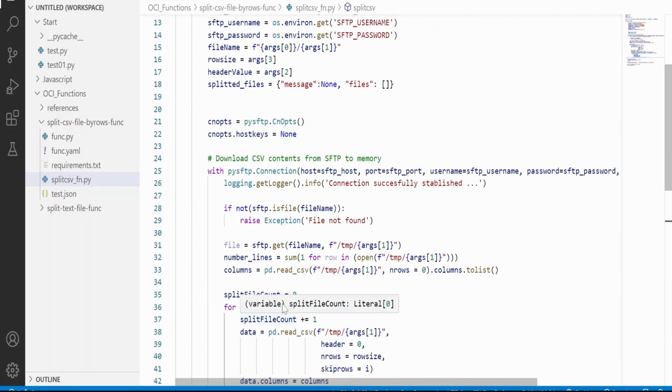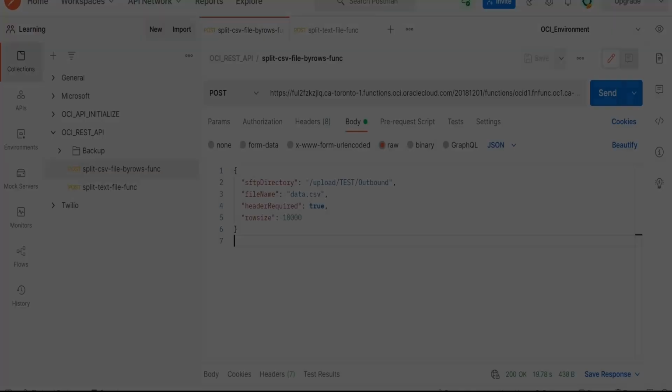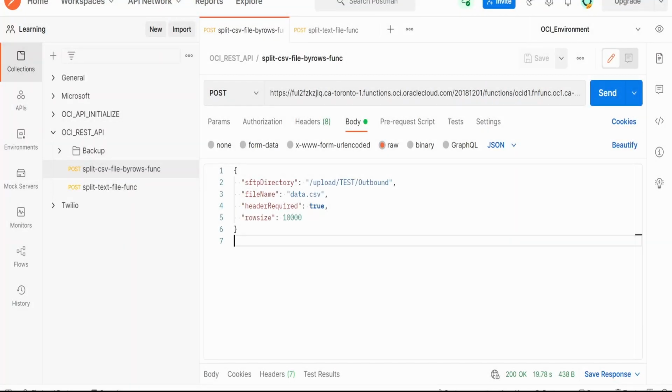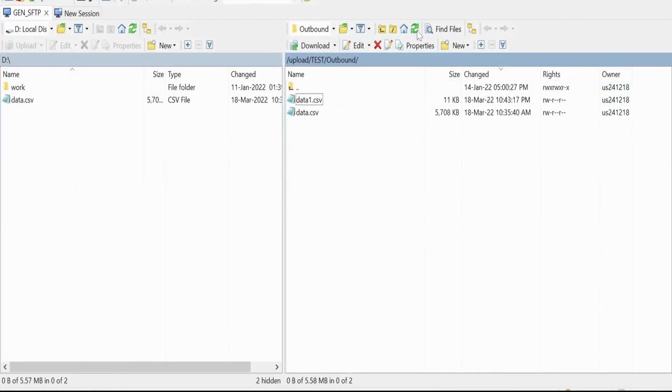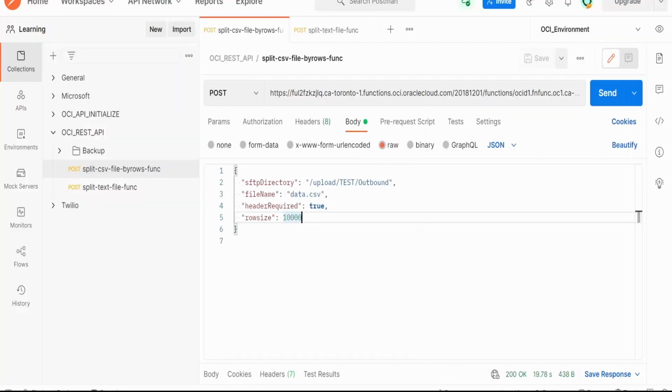Now let's test these functions. I have already deployed the function's code to my Oracle Cloud. I'm here in the Postman client and I have provided the sample JSON data, wherein this will be the path of my SFTP directory and the file name. Header required, first we will test for true, and the row size we need in each split file is 10,000. So let me refresh. This is the file data.csv and it is 5k KB in size. Now let me hit the send button.